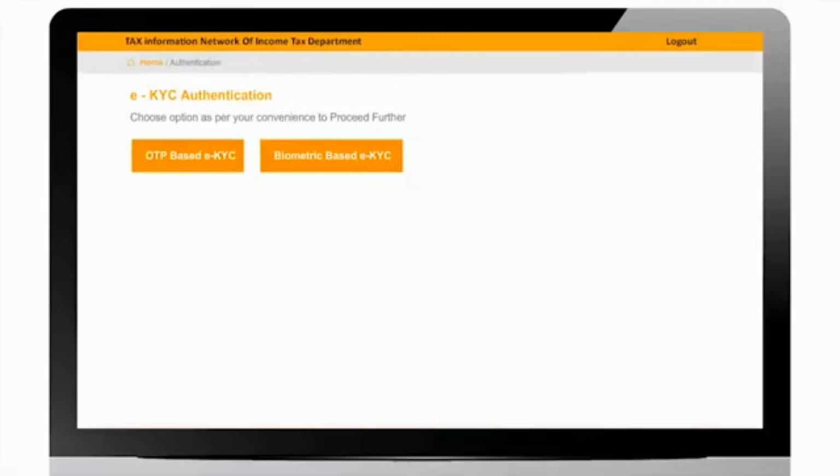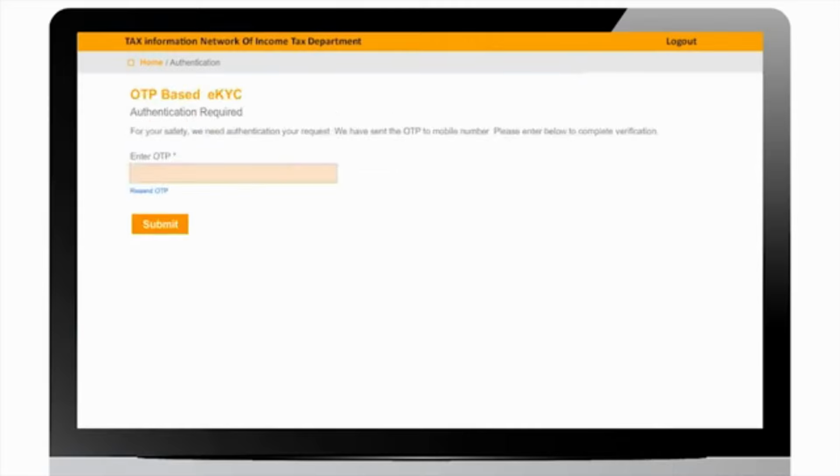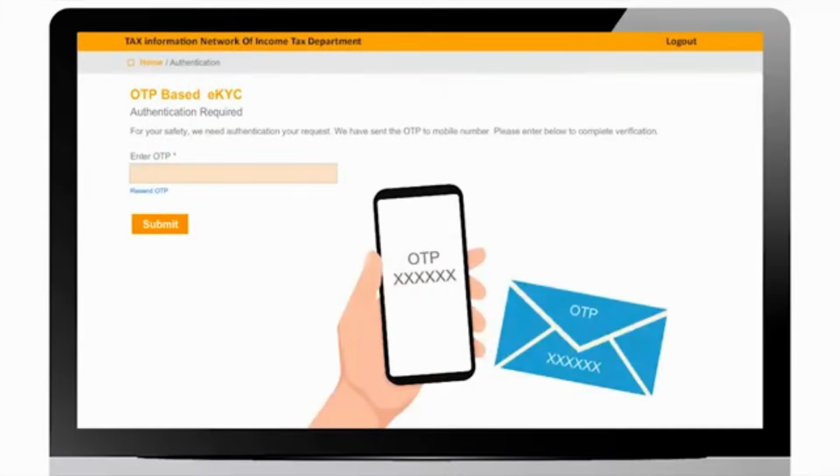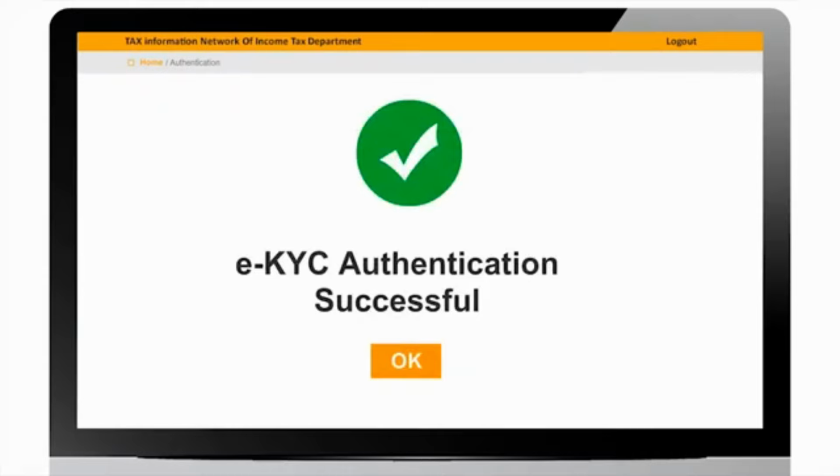User will be navigated to e-KYC authentication portal. Two options are available for e-KYC authentication: OTP-based e-KYC and biometric-based e-KYC. If user selects OTP-based e-KYC, then OTP will be sent on applicant's mobile and email ID registered in Aadhar. User will have to get OTP captured through applicant for performing e-KYC. On submission of valid OTP, user will get below screen of successful e-KYC authentication.